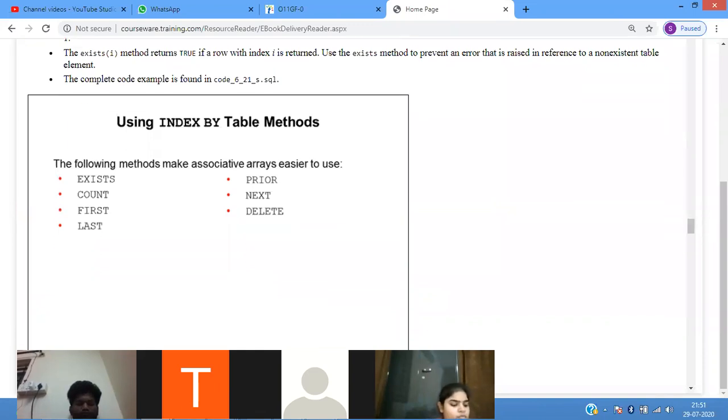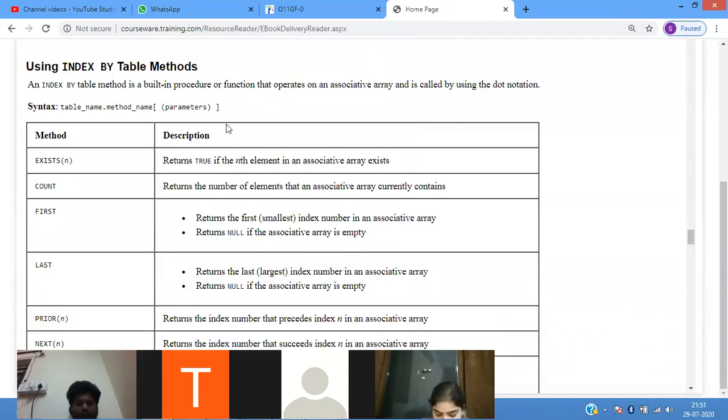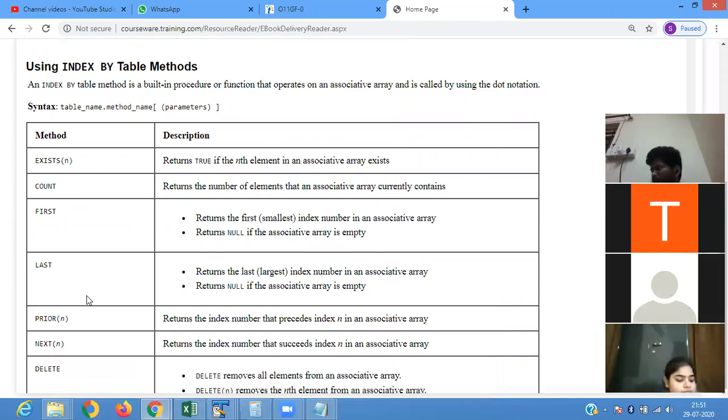Now comes the index by table method. What is the work of index by? The index by table method is a built-in procedure or function that operates on the associative array, and it is called by using dot notation. It is a predefined procedure that operates on the associative array.